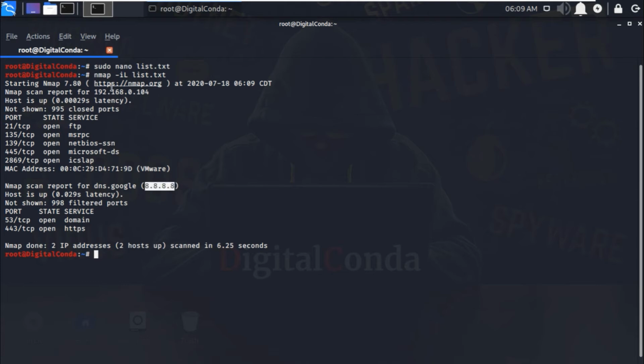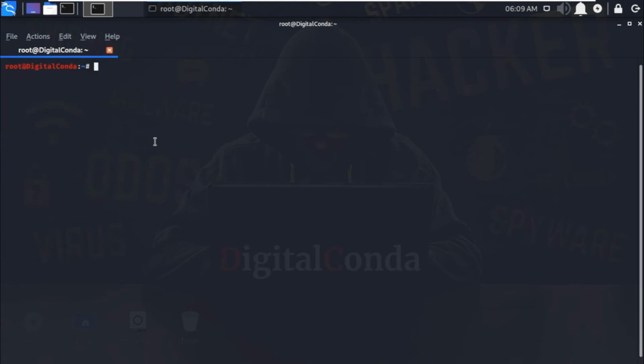As you can see here, the output of the 8.8.8.8 and 192.168.0.104 IP. If you want the output of a scan result in a text document, type nmap -oN, provide the name of the text document where the result will be stored, and at the end specify the IP that you want to scan and hit enter to start the scanning.